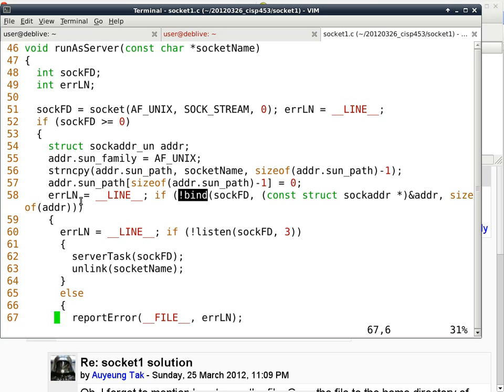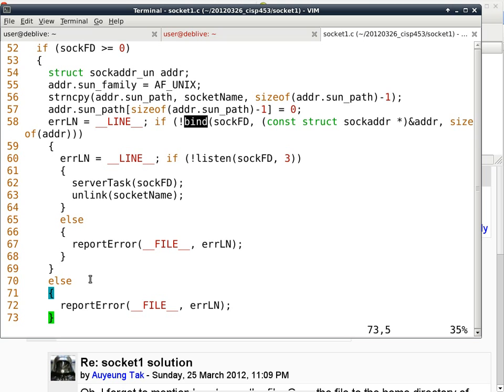When it does fail, then the error line is going to be captured here, and it's going to return a non-zero value. If it returns a non-zero value, we'll go all the way down to this line here, which goes to one of my little subroutines that makes use of __FILE__ as a parameter, which reports the name of the source file, and also error line, which is set on the same line where the bind happens.